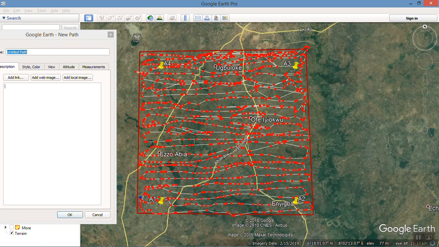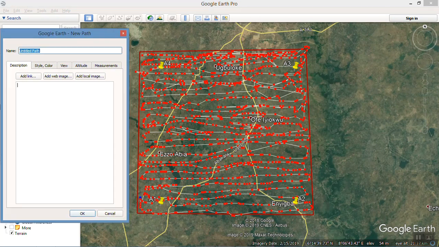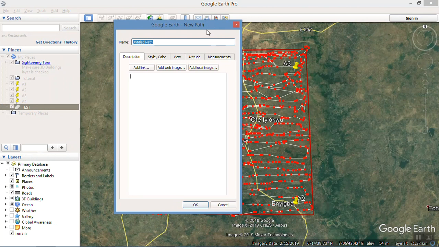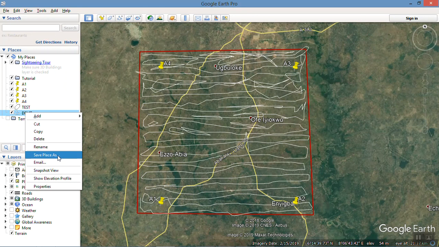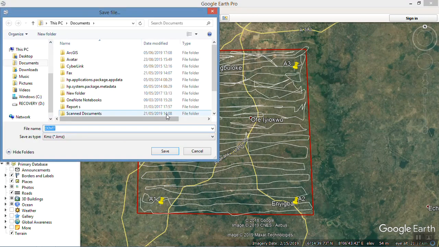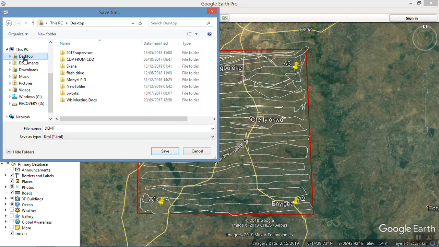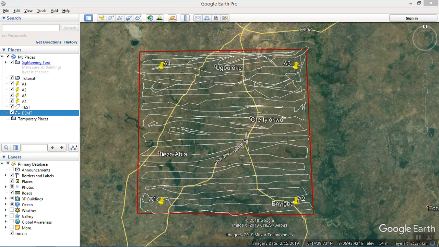So yeah, done that. So we name it, say DEMT, Digital Elevation Model Test. We save this and save place as DMT KML. I'll put this on my desktop so it's easy to locate.